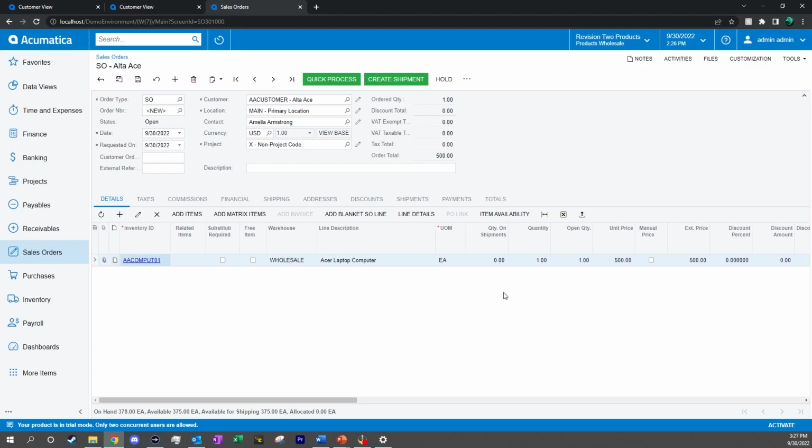The price of that item will automatically be generated, as well as the rest of the information about this item. We also have the option to add breakpoints, which are configured inside of the sales prices page within Acumatica. This allows us to add breakpoints into our items. In this example, if we add a quantity of 3 or more, it will deduct the unit price by $25. For this example, we're only going to have a quantity of 1 laptop.